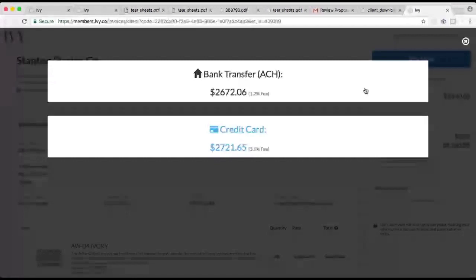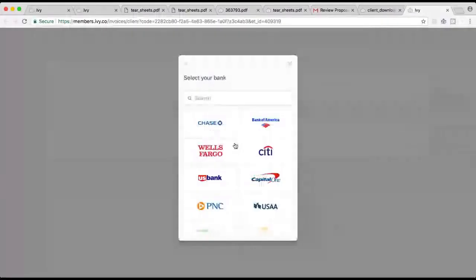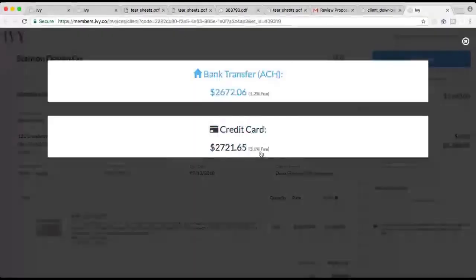They can select credit card, and they'll be prompted to enter their credit card information. And they can also select bank transfer, and they'll be prompted to log into their bank. So it's really, really simple for your clients to pay you online, and they can explicitly see the fees that are associated if you did offset that charge. Okay. I'm going to go back to Ivy now that we've seen the client experience.